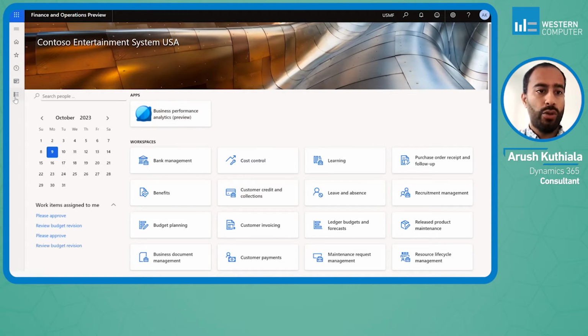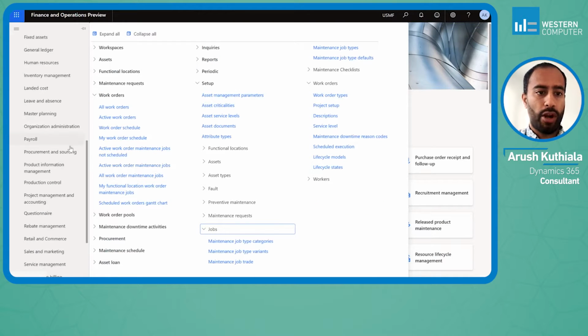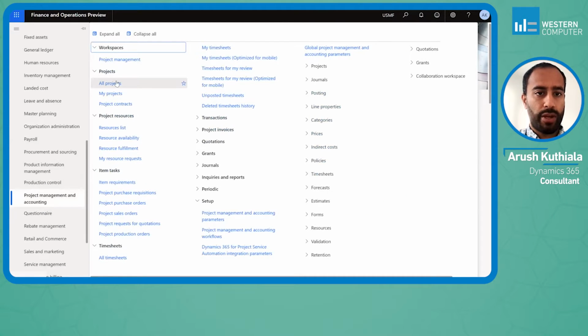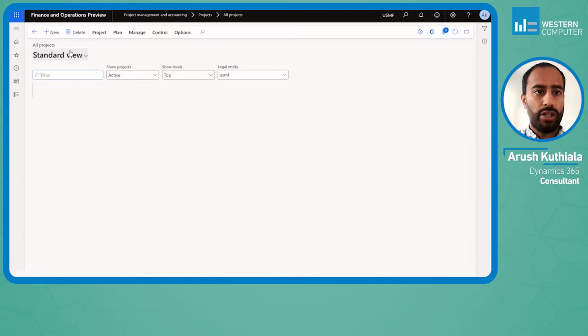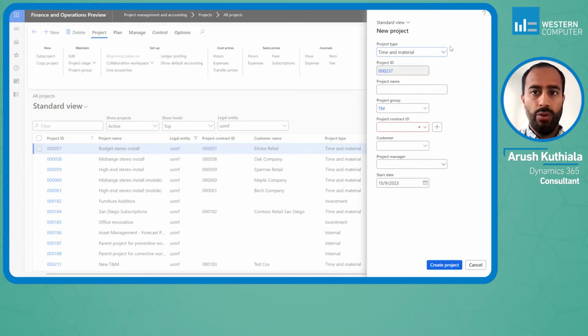The first thing you need to do is set up an investment type project. So if I go into project management and accounting, all projects, I'm going to press new. And the key here is your project type must be investment. I can say this is parent project or investment work orders. And I'm going to go ahead and create.